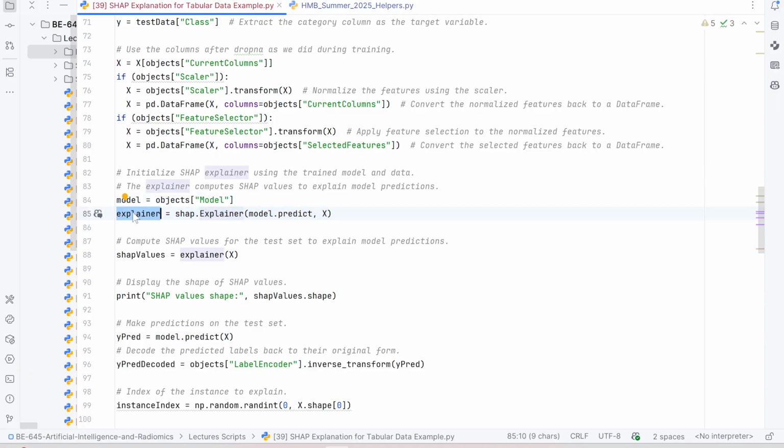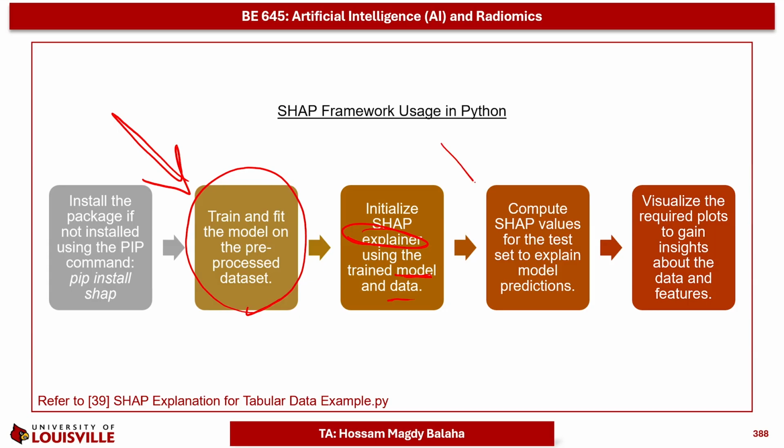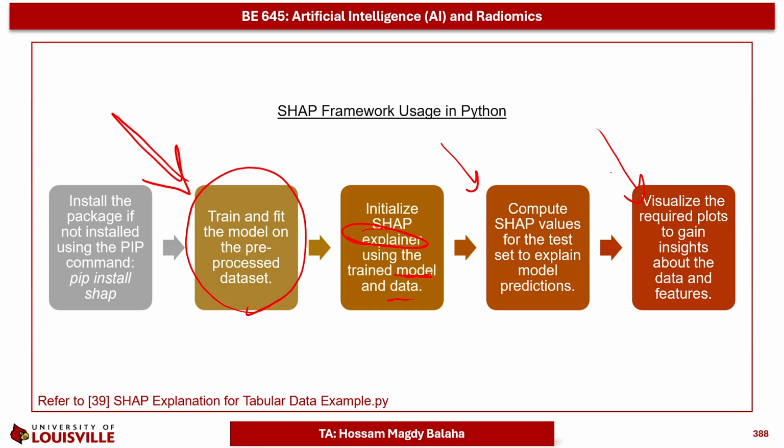What's after? We will compute the corresponding SHAP values for the testing set to explain the model prediction. So as you see here, the next step is to compute the different SHAP values for the test subset. Now we have the SHAP values. Based on these SHAP values, we can plot the different figures, which is the last step, and the step to gain insights about the data and the corresponding features.